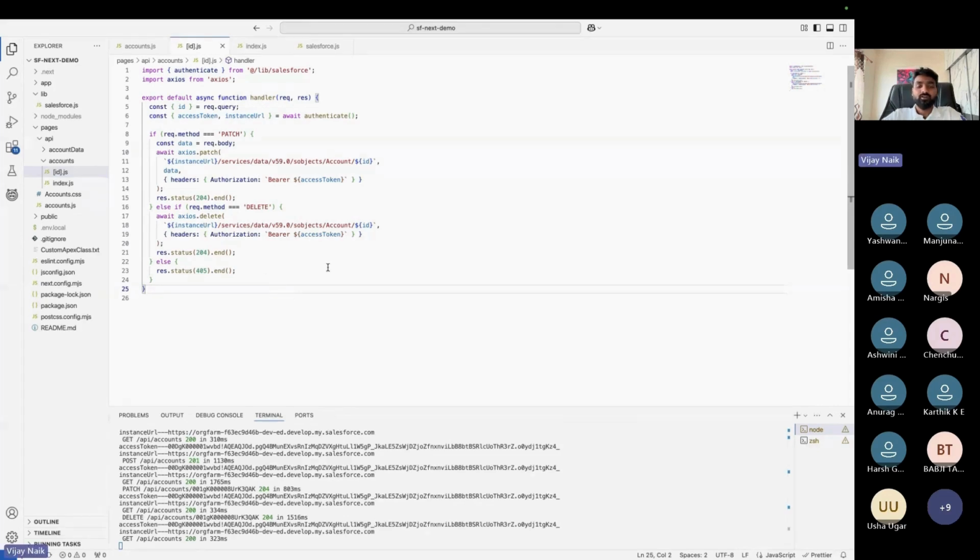Okay. So far, if you look at it, we didn't write any code in Salesforce, right? All that we did is we enabled username password flow and we created a connected app and we were able to perform all these actions. So how we are able to do this is Salesforce provides standard REST APIs, right? So we are just using the REST APIs provided by Salesforce.